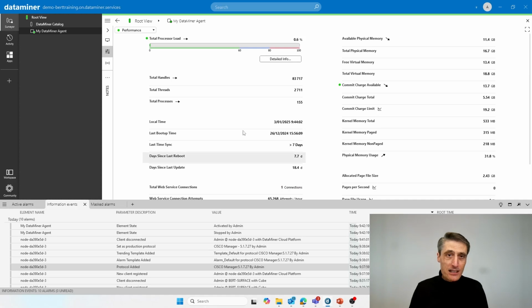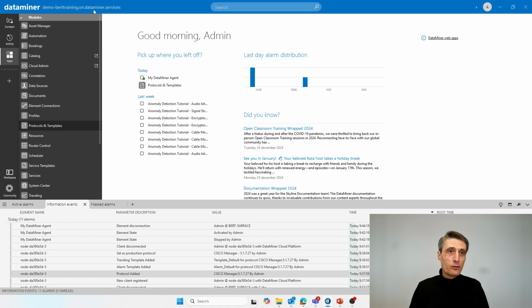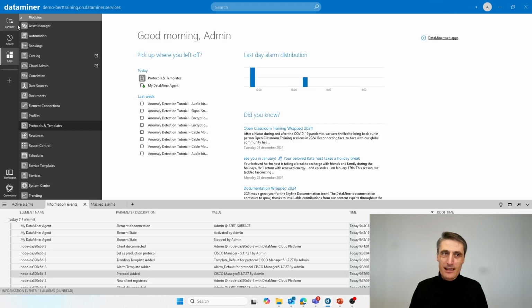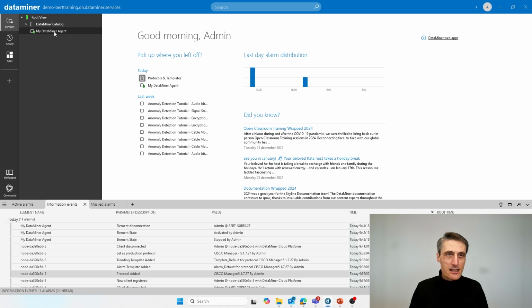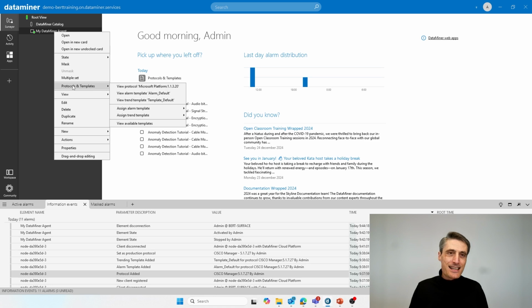But it could come in handy if you want to quickly change a small thing, you would be able to do so. So let's take a look at how that works. If we go to the apps, I'll do it on my DAS system so that I leave the training system intact. So I go to the protocols and templates. Maybe another way of going there, just a small trick, is if you right-click on your element and you want to go to that specific protocol, there is the protocols and templates section in there, and you can immediately view the protocol there, or the alarm or trend template as well, or the available templates.